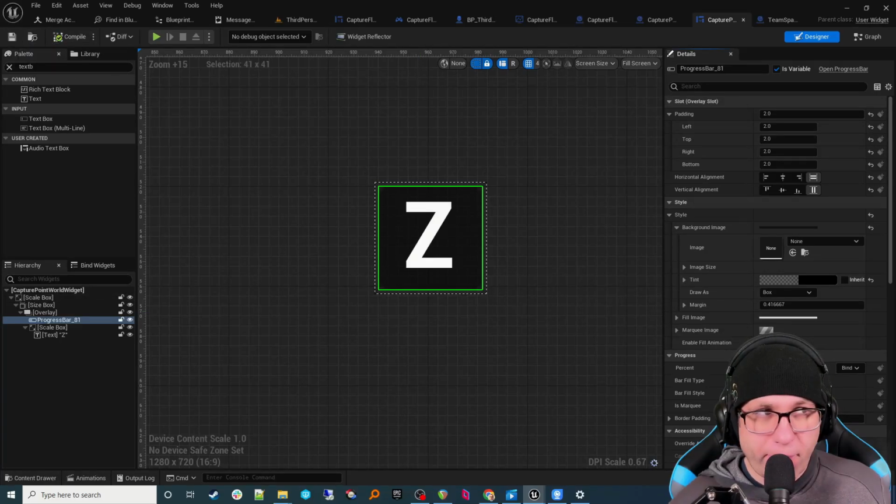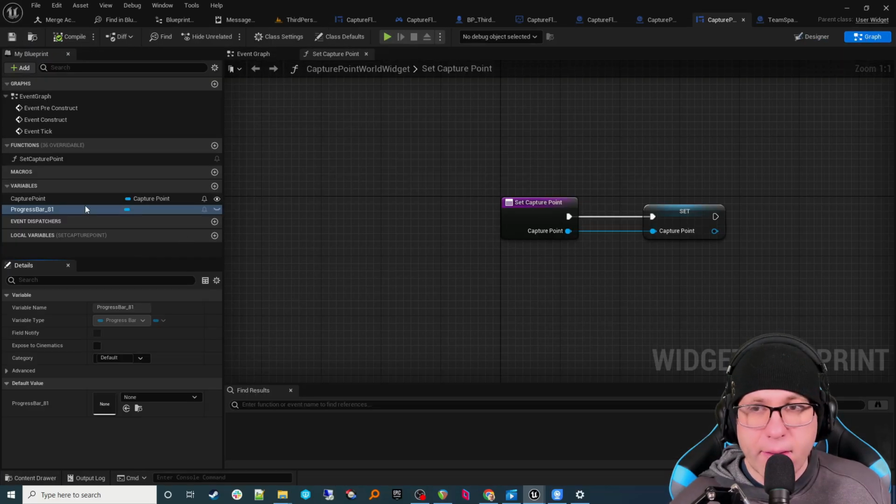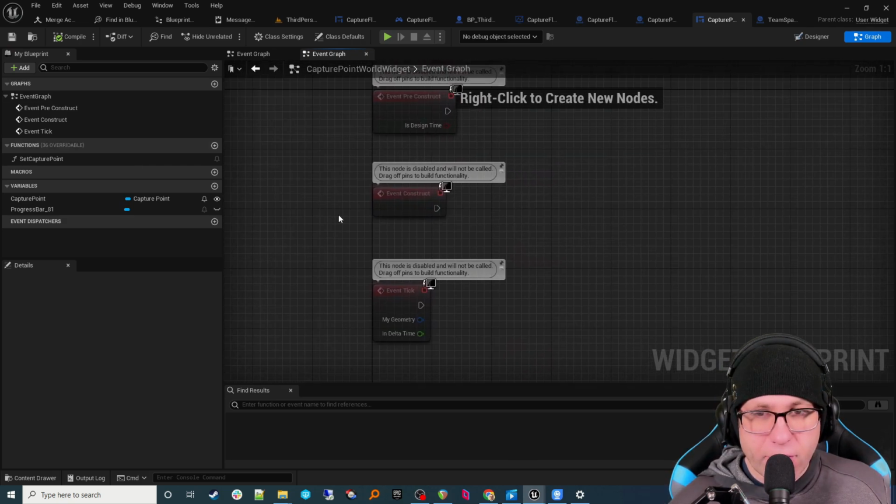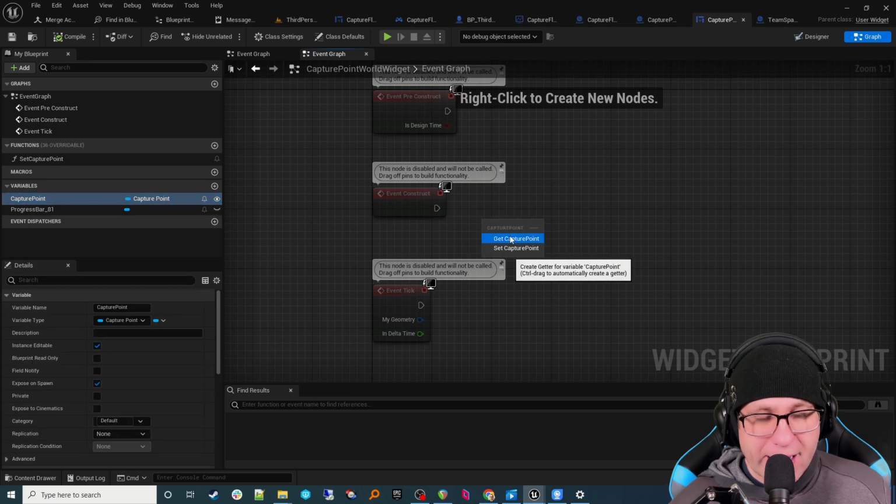I think that'll work for right now. Go to our event graph. Okay, so right here, we have no idea when our capture point is going to be loaded in.